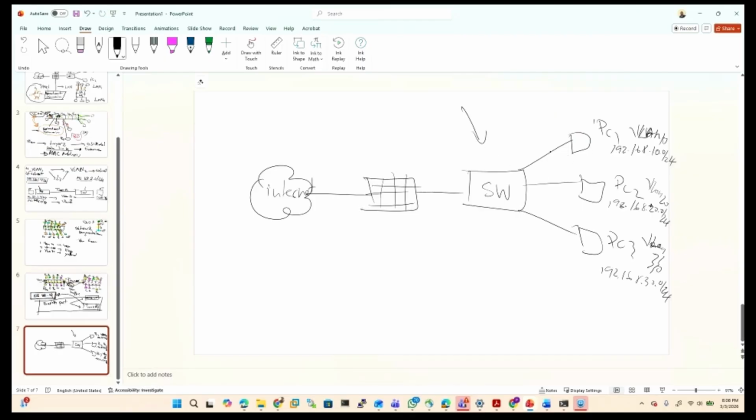So my target is to make sure PC1 is talking to PC2, PC2 is talking to PC3, and PC1 is talking to PC3. So all those PCs can talk together. Though they are in different VLANs, they can talk together. So meaning after configuring all of them, we're going to try to ping the PCs.